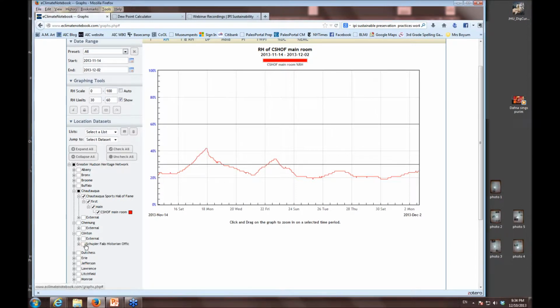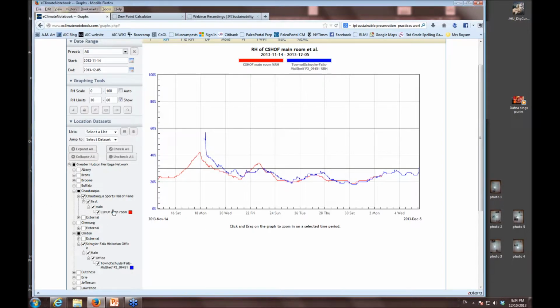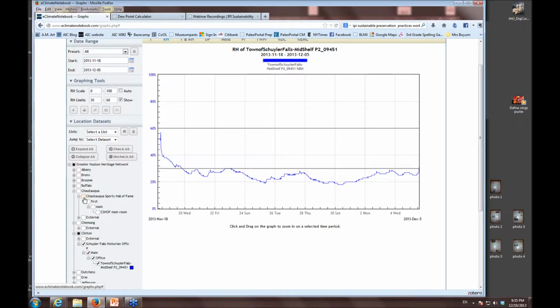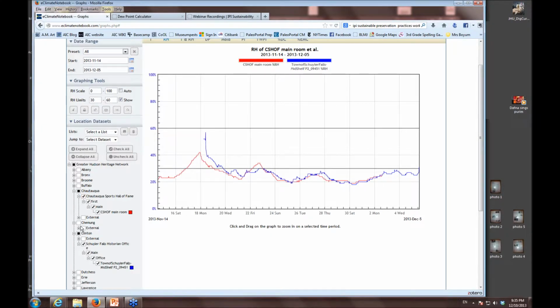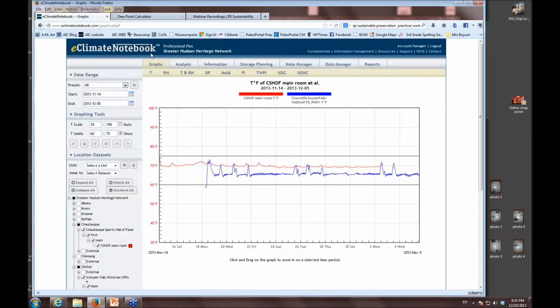Let's take a look at Schuyler Falls, if I'm pronouncing that correctly. We're going to eliminate, if we wanted to compare, I don't know, to be honest, how far away Clinton and Chautauqua counties are, but these two institutions are having very much the same issues and seem to be subject to the same kind of environment. In terms of their RH, let's take a look. Here you can see these two institutions being compared.